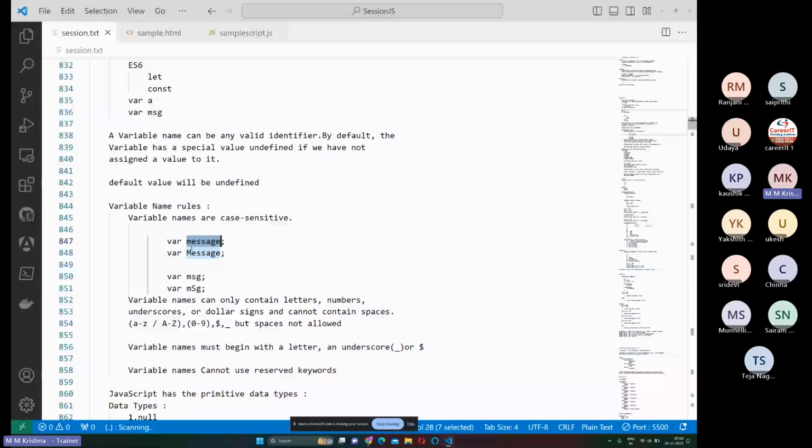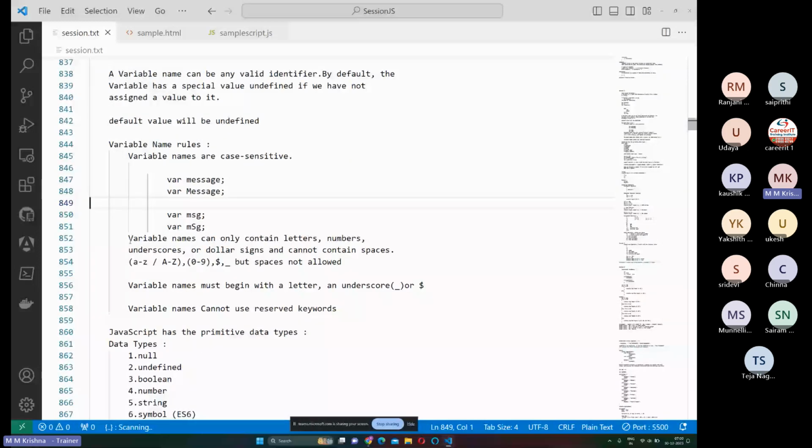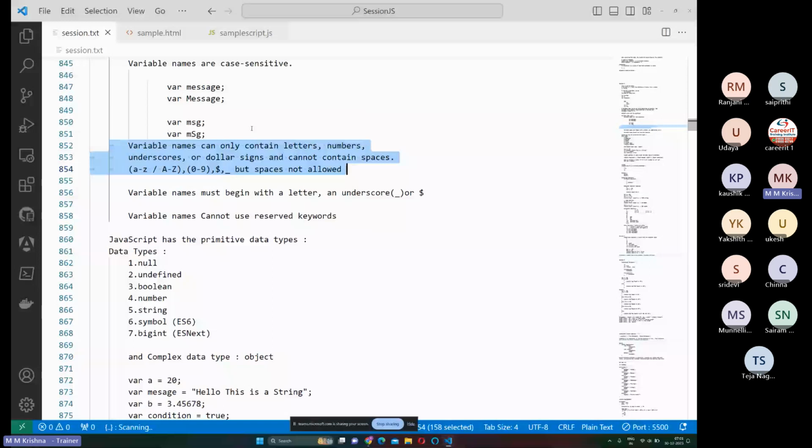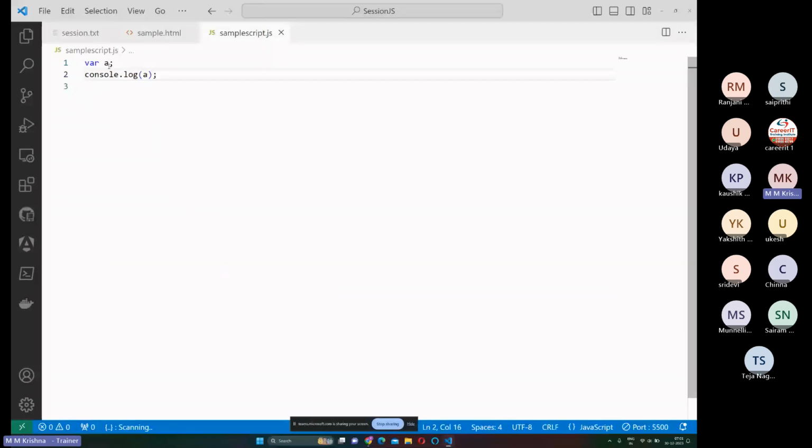Variable names can only contain letters, numbers, underscores and dollar signs, and cannot contain spaces. Spaces are not allowed. The following characters can be digits 0 to 9 and so on, just like the identifier rules, but they cannot contain spaces. Variable names must begin with a letter, an underscore or a dollar sign. And variable names cannot use reserved words; whatever the reserved words are, we cannot use them here. We can simply use identifiers like this.